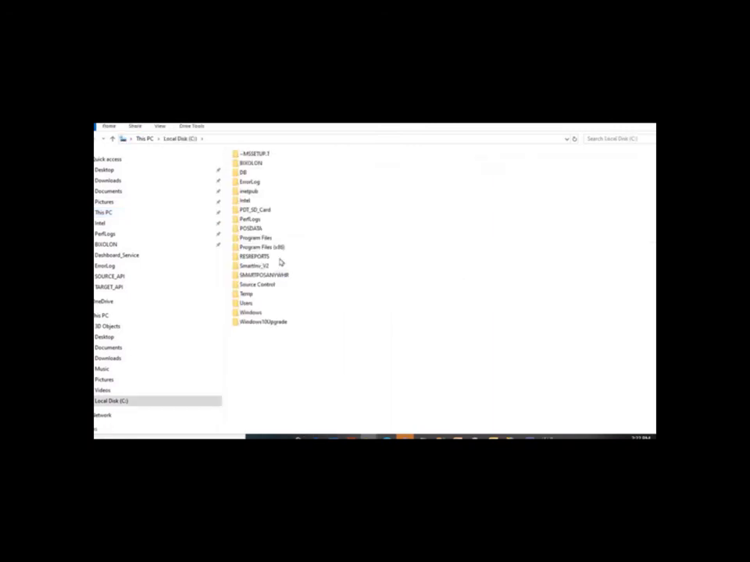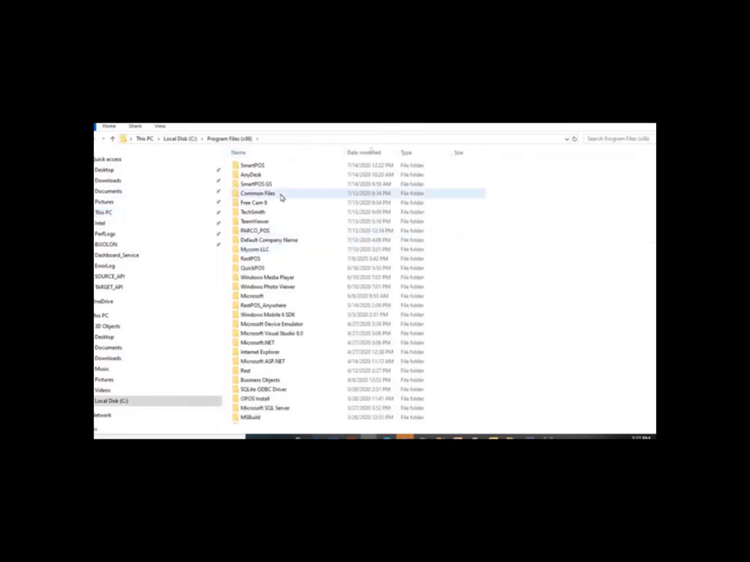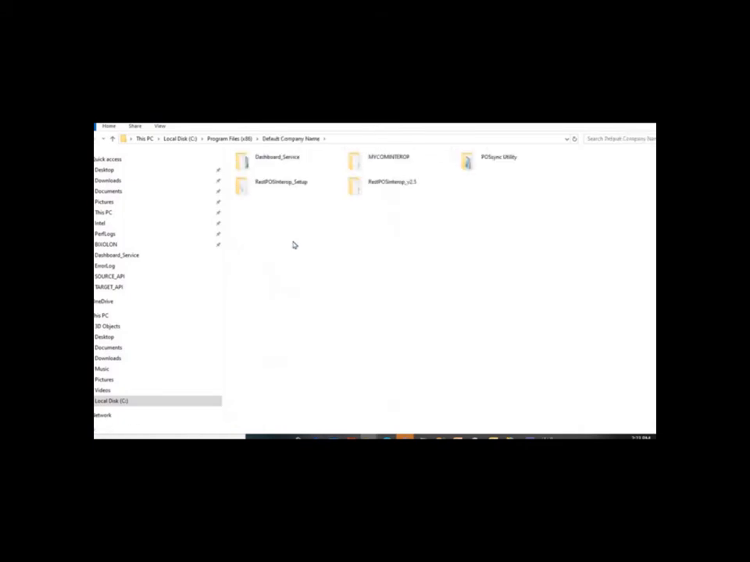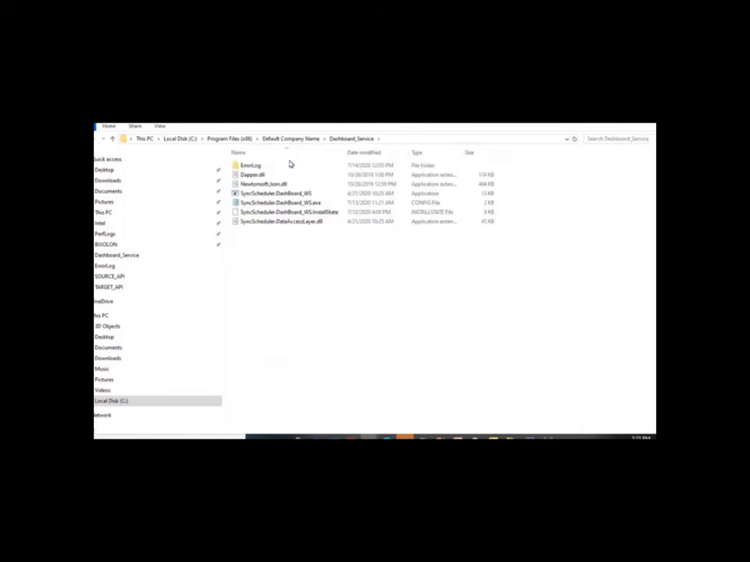Dashboard service, you can also take it from here. There are two files, dashboard service and setup. You can double click this dashboard service and install. Once successfully installed, the dashboard service will be downloaded into C program files. It will be installed in C program files, default company name, dashboard service, and there is a web config file over here.